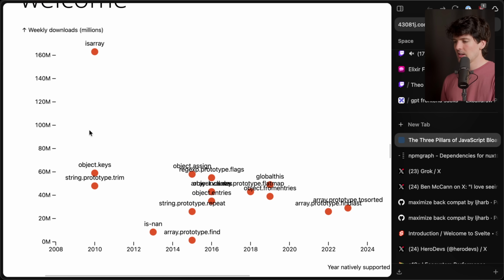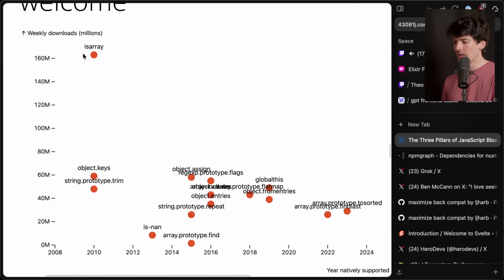There's a lot of things in here that were really useful in 2010, like isArray that still gets 160 million installs a week, or Object.keys or String.prototype.trim that are way too popular. And these dates, by the way, are effectively when the native support occurred. So in 2010, all these things became common in JS.